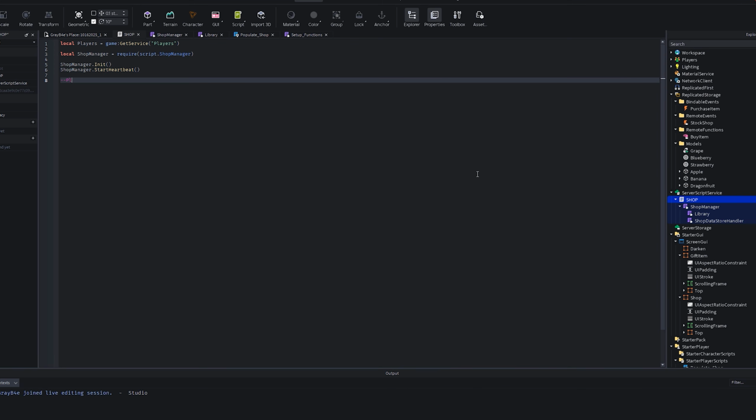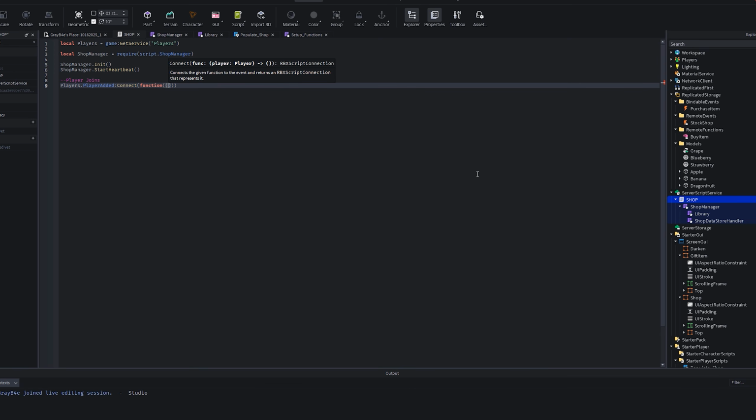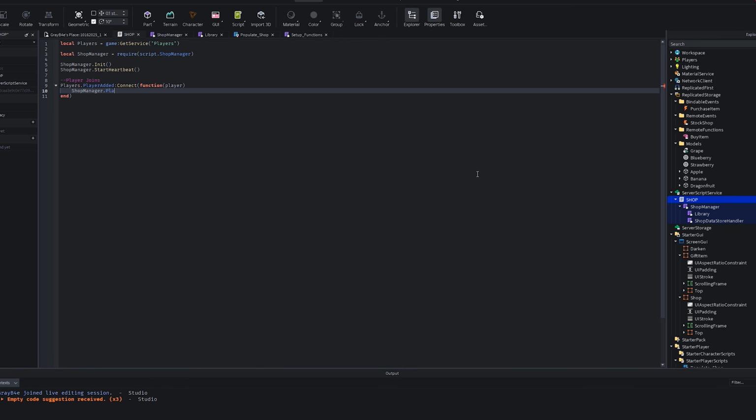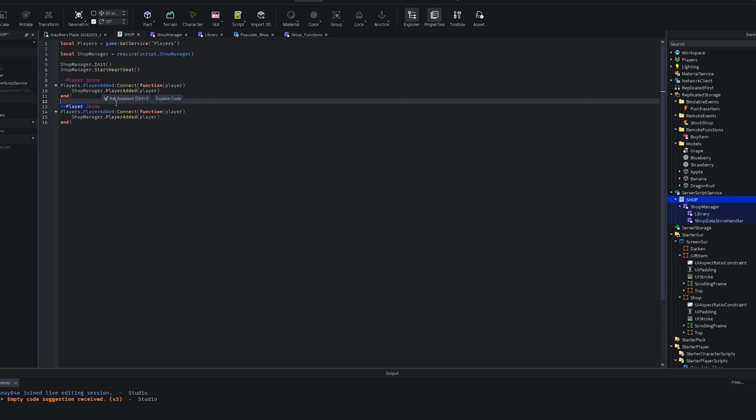And then this is going to be on when the player joins. We're going to say players dot player added, not player removing, player added, connect. And then we're going to connect that to a function, and then that's going to pass the player through it. And then we're going to say shop manager dot player added, and then we're going to pass the player through that as well. And then we can copy this entire thing and paste it right below. And instead of player joins, we can say player leaves, and then change player added to player removing. And then same with this, player removing. And that is this server script done.